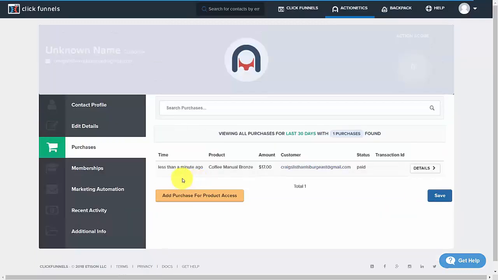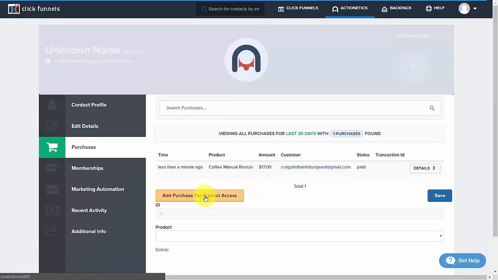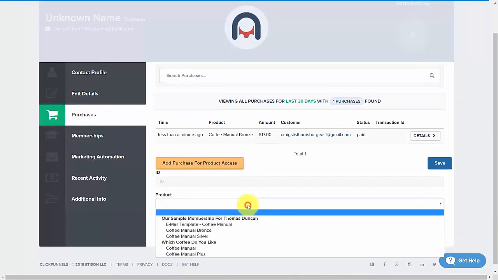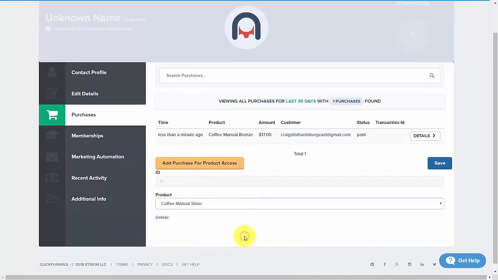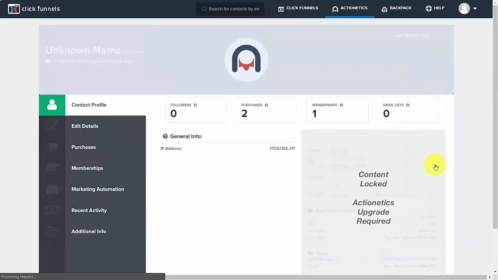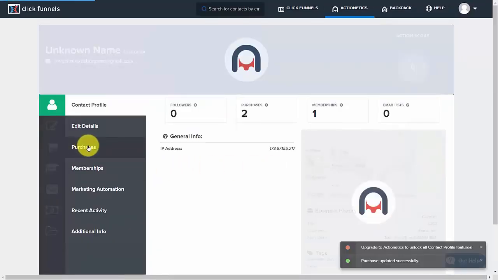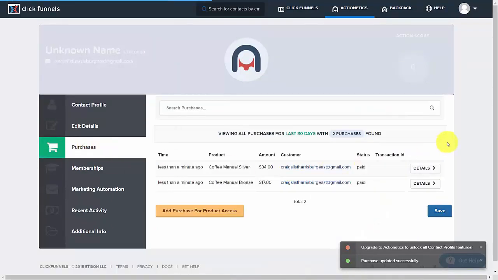Now if we check their purchases, they now have access to Coffee Manual Bronze. We can add in product access for another product. We'll use the drop-down menu. We'll give them access to another one. We'll click Save. We'll go back to the Purchases area. And they now have access to 2 products.